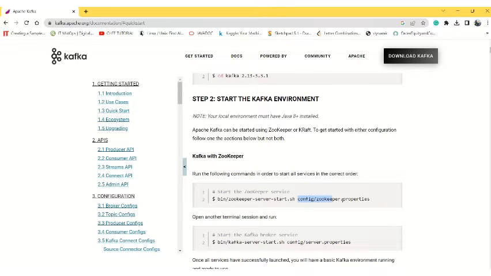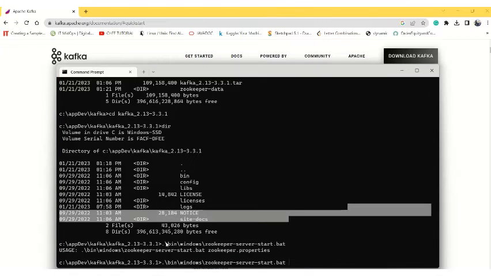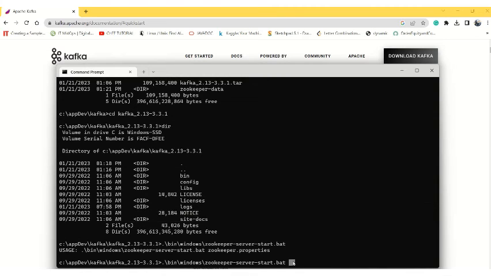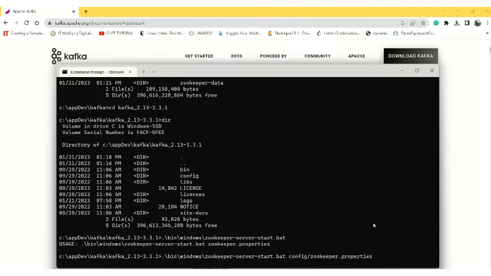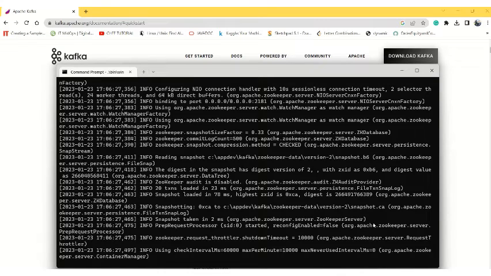With the config folders reference. So you can see the usage. So you have to specify the batch file and Zookeeper properties file. So this is our properties file, and let's enter. As you enter, you will see that Zookeeper is starting. So there will be a lot of activities you will see on the screen.